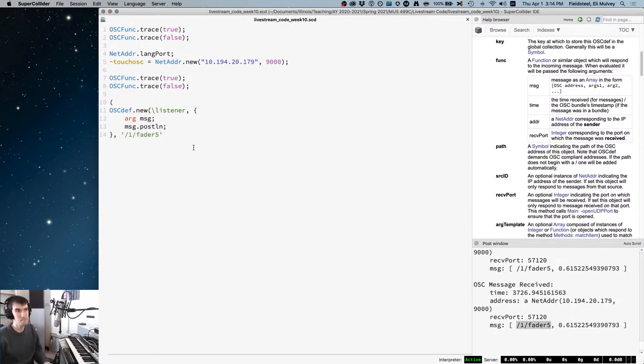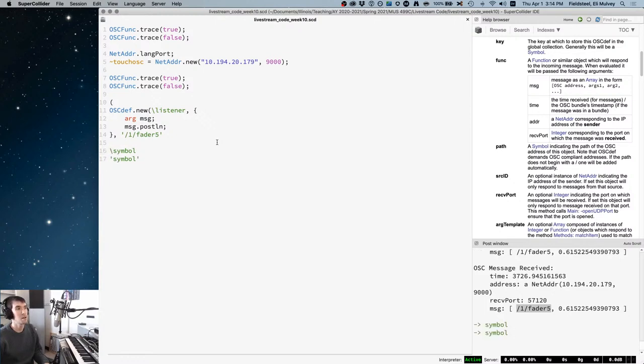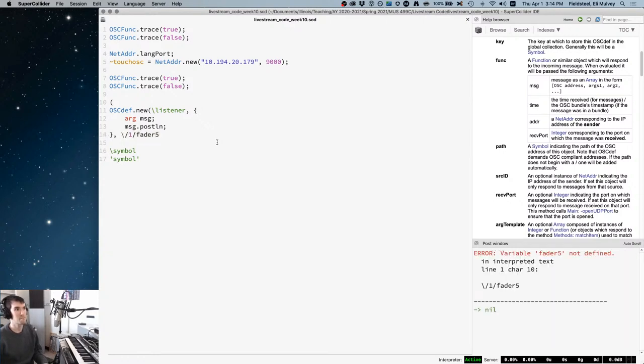It's got to be a symbol, and there's two ways to do a symbol. You can do it like this or like this. This way, that's a symbol, that's a symbol. We can't use a backslash in this particular case because the syntax is confusing for SuperCollider. It gets confused. So I think that's probably why this alternative syntax exists. So we just put it in single quotes.